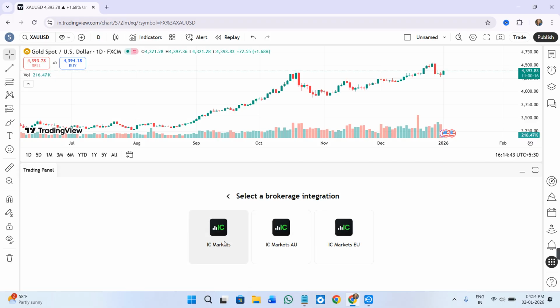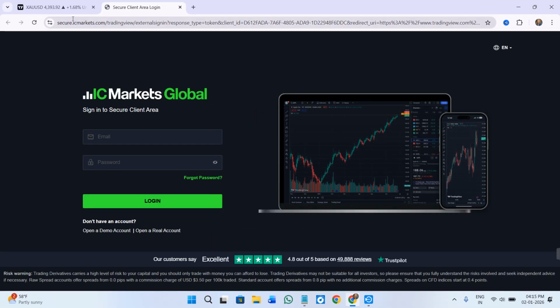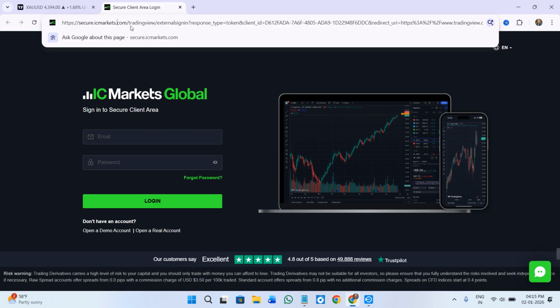Then it will ask whether you want to connect the account of IC Markets AU, and IC Markets EU. So if you are from Australia, simply select the option of this particular tab. If you are from Europe, select this particular option. If you are from any other countries, simply click on the option of IC Markets, then click on the option of Connect.